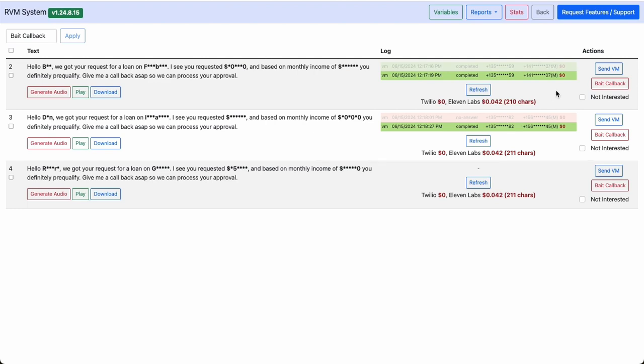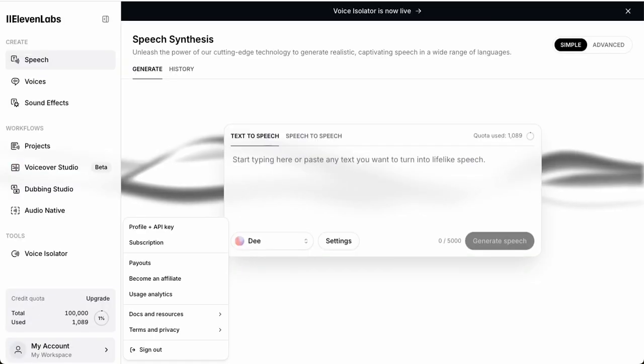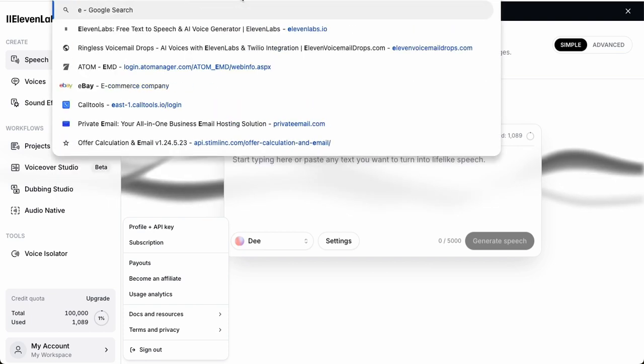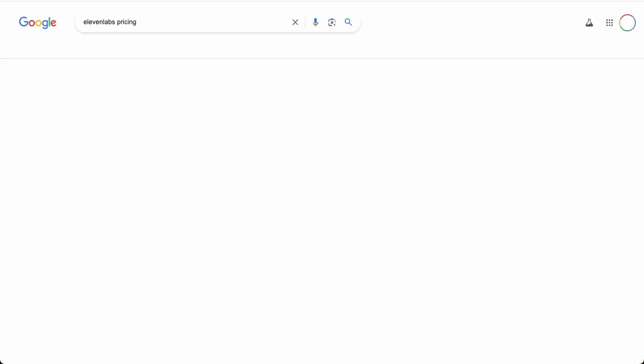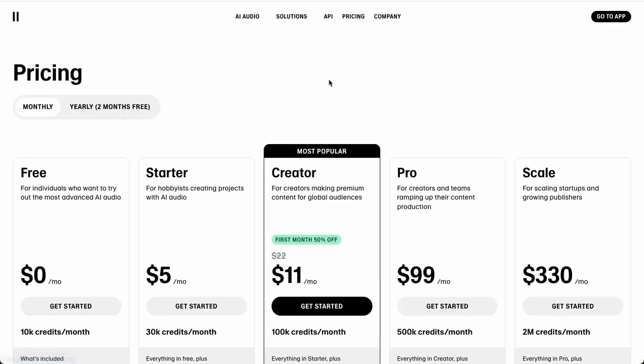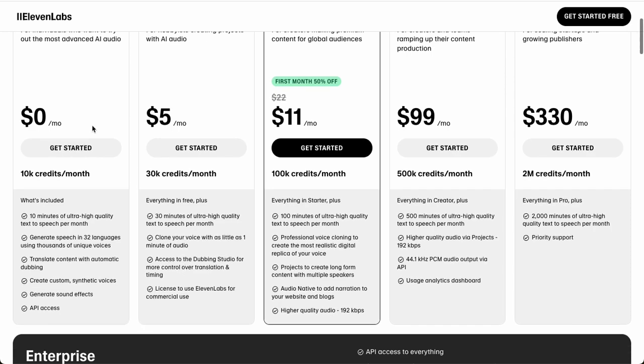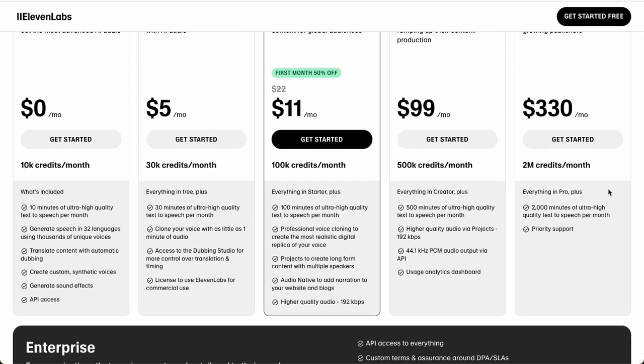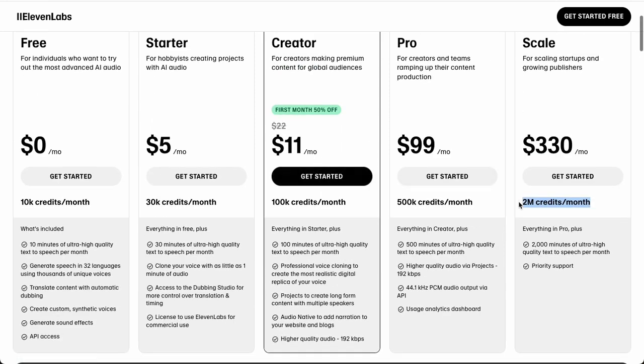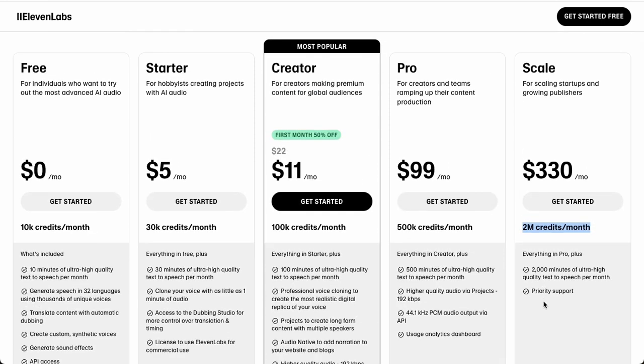The cost for sending out voicemails with Twilio are a fraction of a penny, and then the main costs are with ElevenLabs, but it's still at cost for you. If you go to ElevenLabs pricing, you can see it starts free to the highest package, which includes 2 million credits per month. So the higher the package, the lower the cost per generated custom voicemail, and we're hoping to see these prices begin to drop as more people adapt their services.